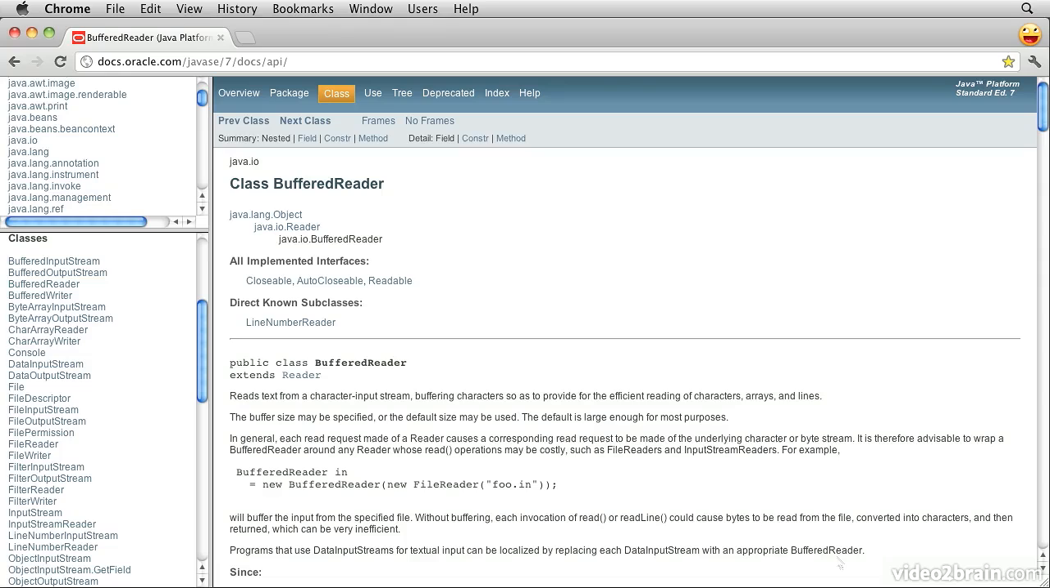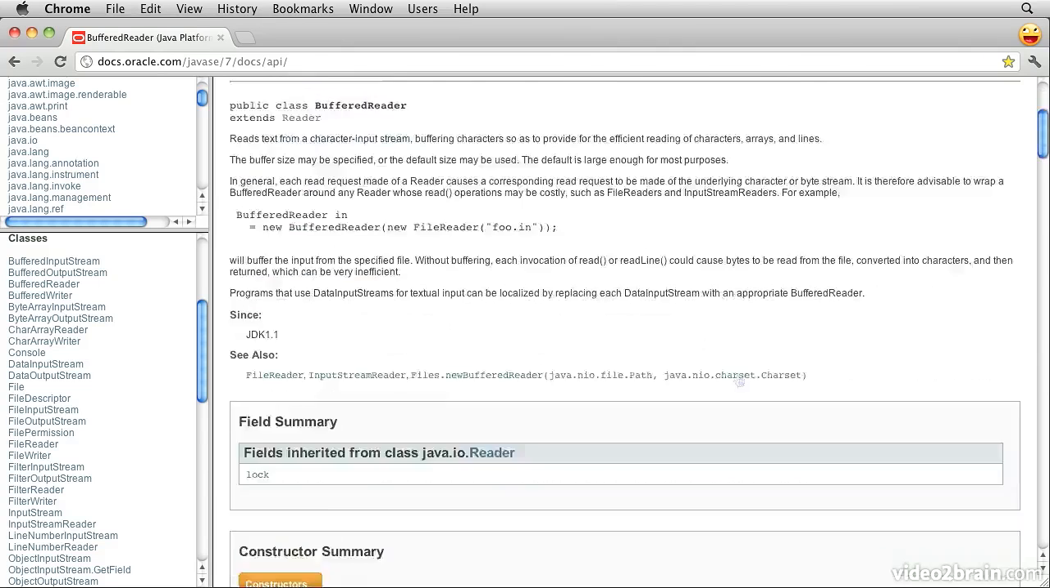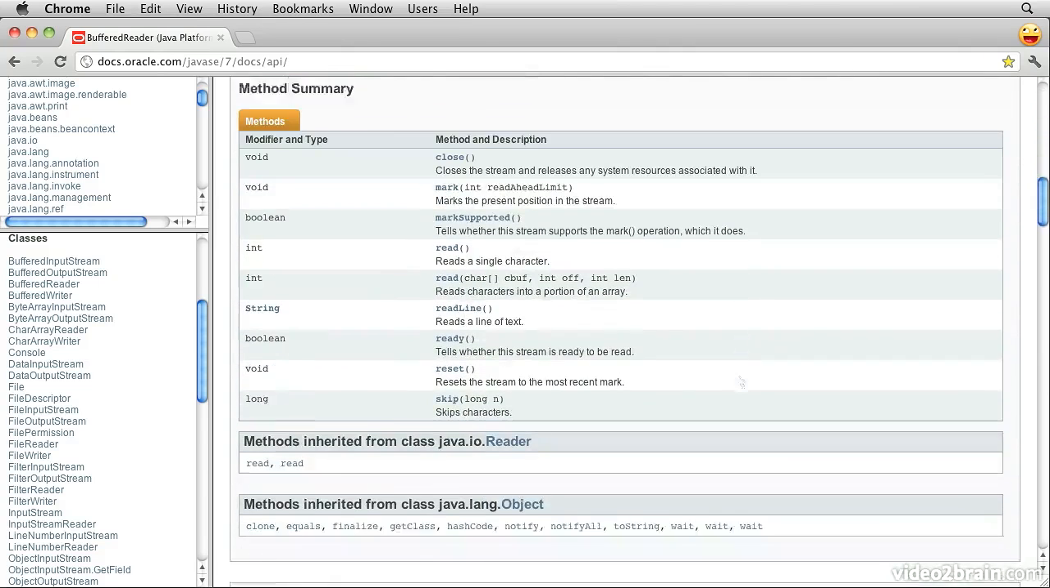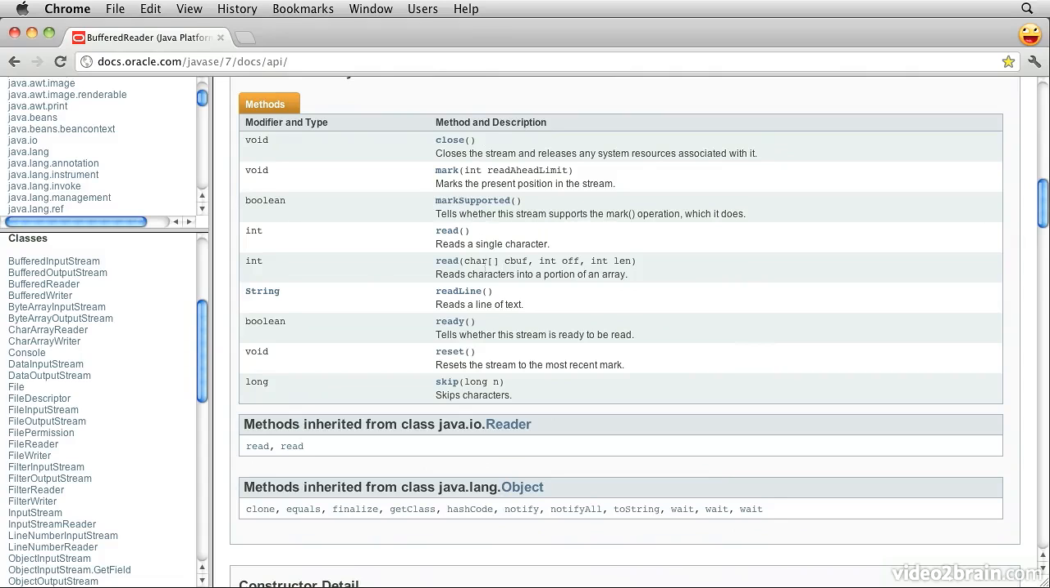But there's actually another really good reason for using a buffered reader, and that is because the buffered reader provides a handy readLine method. Let's see if we can find that one. Scroll down in here, look at the methods, and we will see readLine, reads a line of text. None of the other readers do this, so without it we'd be stuck reading one character at a time or perhaps reading a chunk of data into a char array.